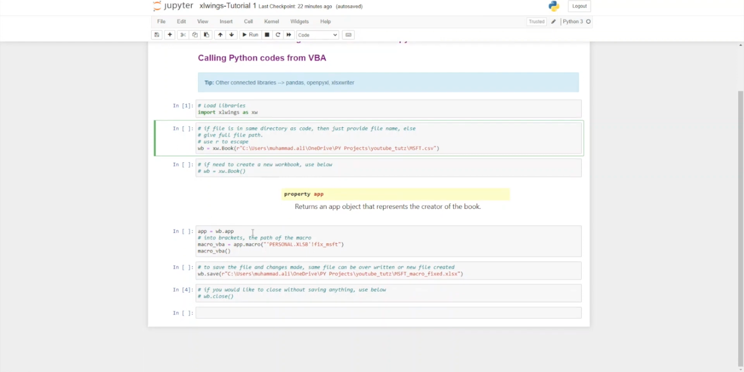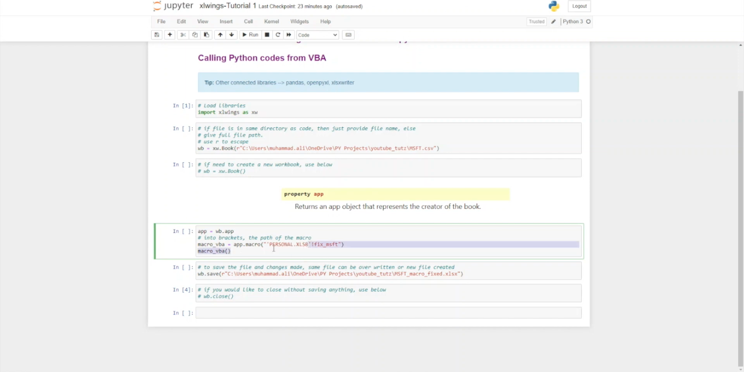Then what you will do is create an app instance. This is an image from the xlwings documentation, which says it returns an app object that represents the creator of the book. So we will do app equals wb.app, and then we will assign a variable, macro_vba. You can name it anything you want. Then you will say app.macro and give it the personal workbook name, which is personal.xlsb. This will stay the same in your case as well. Then there is an exclamation mark, which you will leave here, and then this is the macro name.